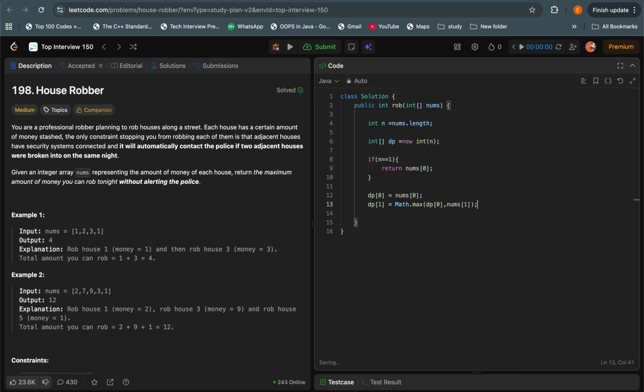So we have two conditions. The first is at index 0 and index 1. For the remaining indexes, we have to iterate. We have already covered the 0th and first index, so let's continue from the second index. I less than n, I plus plus. Now we have two choices. Either we rob the current house, or we skip.